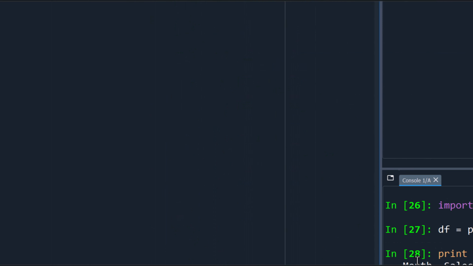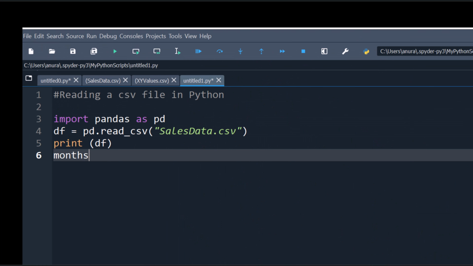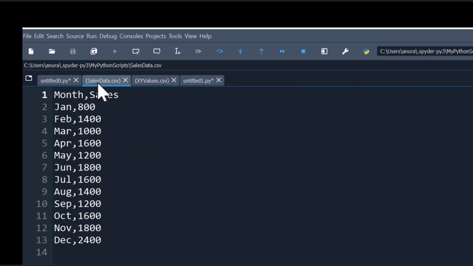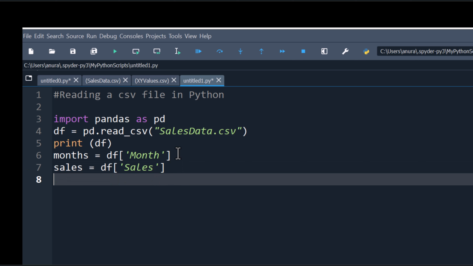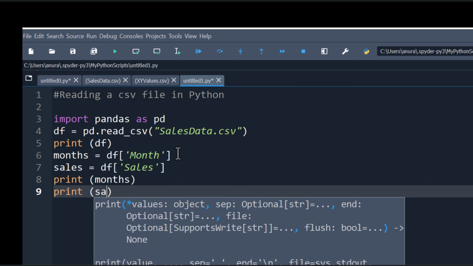And then we can create individual lists, a list called months as df, square bracket, and within single quotes or double quotes, month. This should be exactly as it appears in the data file. So month, this is how it appears, so that's how we will put it here. Then sales, df, sales. And now we can print months and sales.